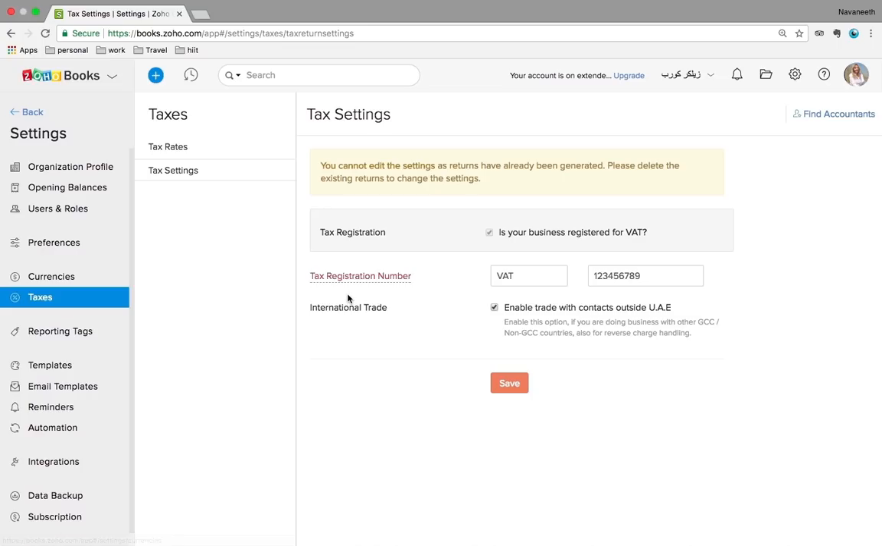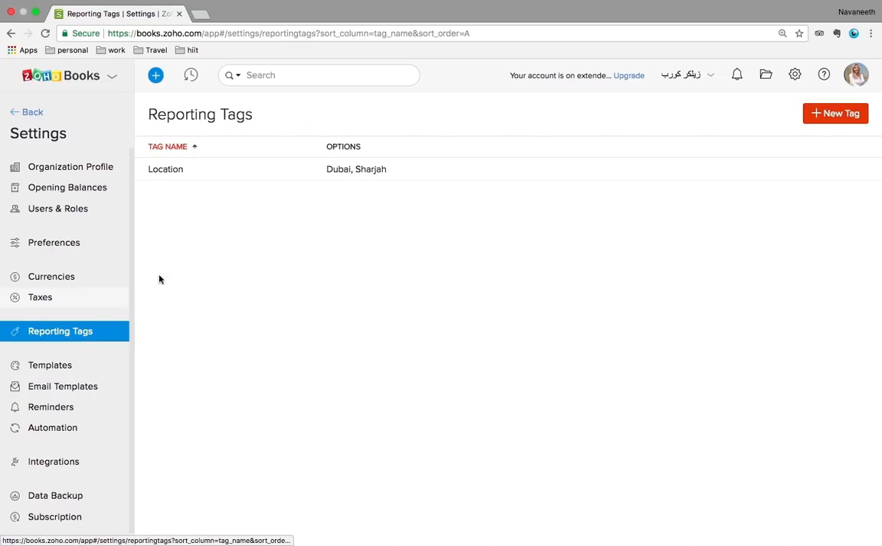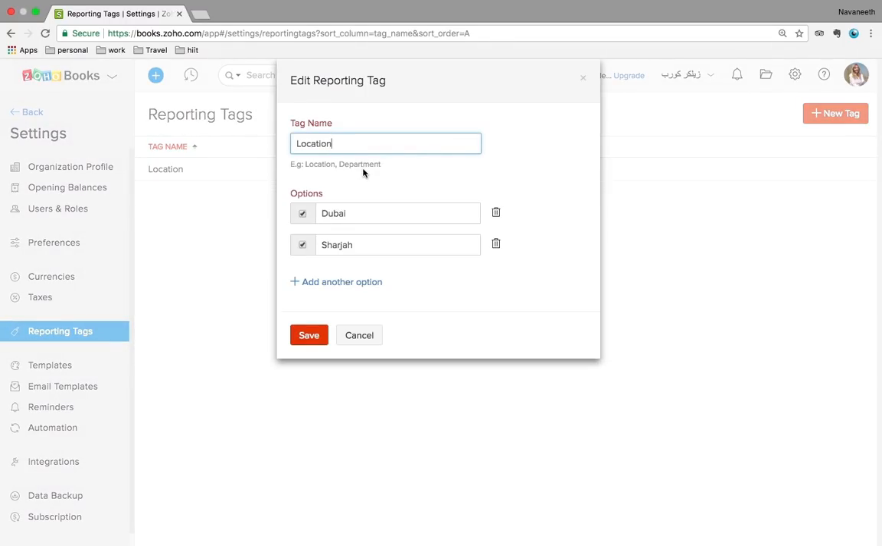Taxes is something that we've already seen. Reporting tags is a really cool feature that we have. So there's this bunch of reports that you want to classify together, let's say based on location. So you can easily do that here. I want to classify all the business transactions that I do in Dubai or Sharjah. Then I can easily create a reporting tag called location, and give these options.